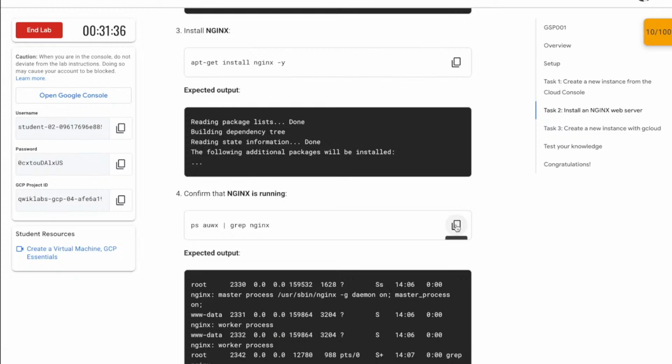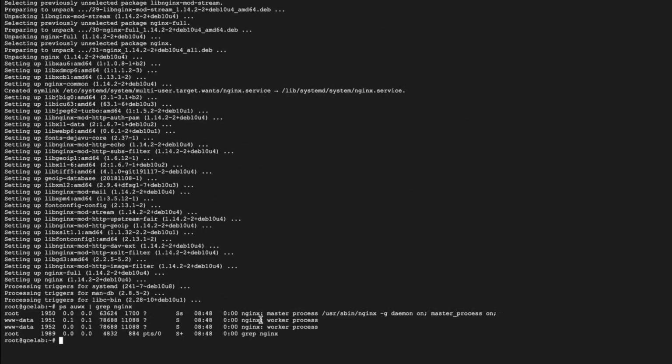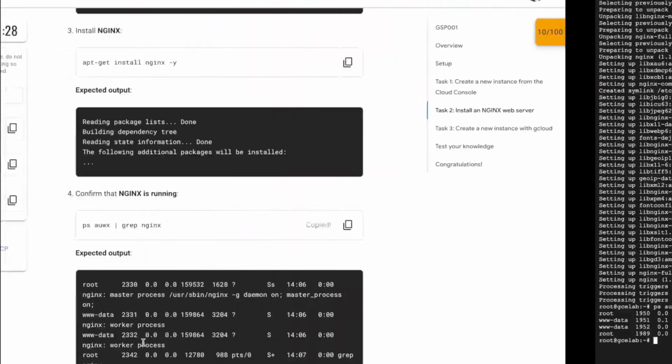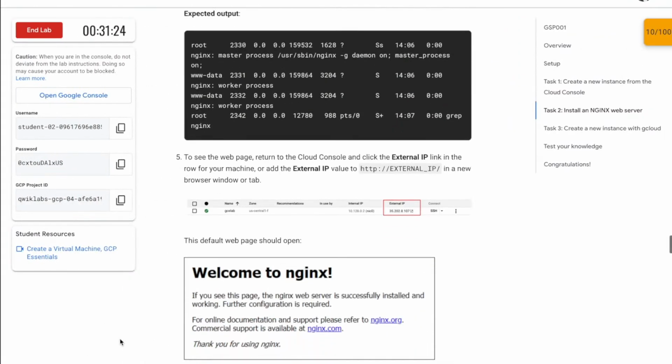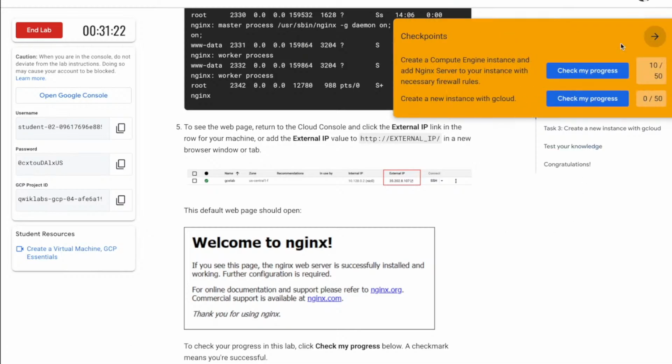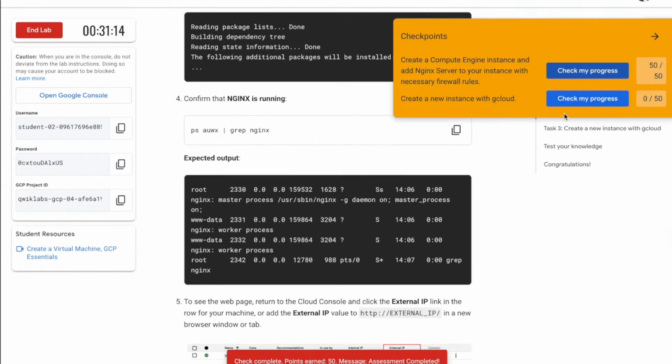To do so, I will use this command to check if the service is present or not. The service is working, and to check the progress, I will be clicking on this button as well.